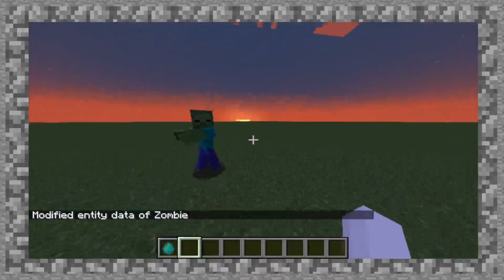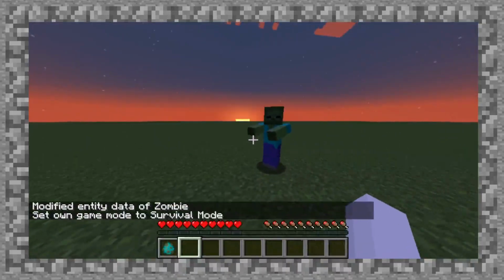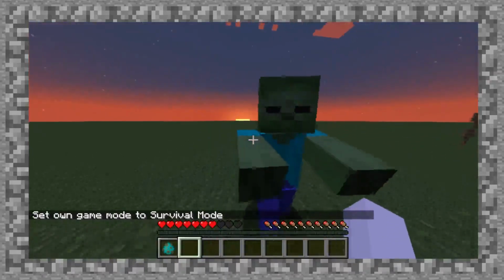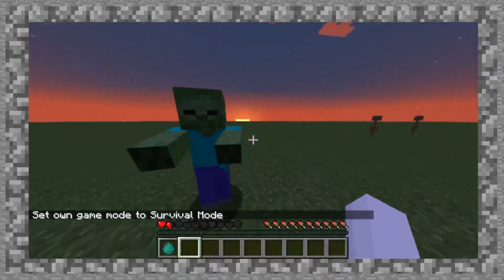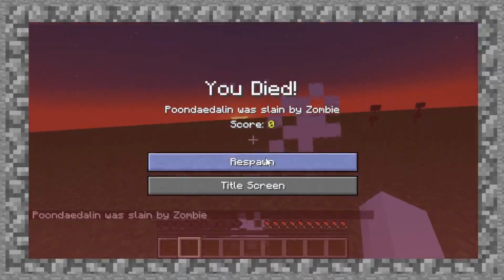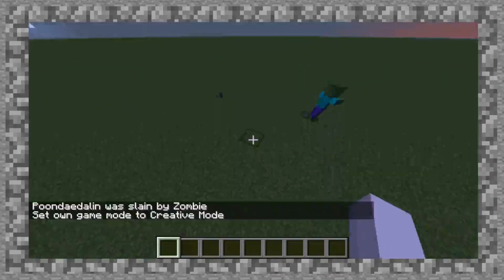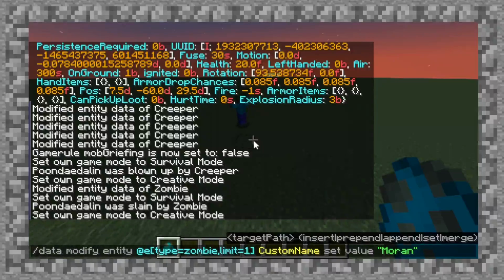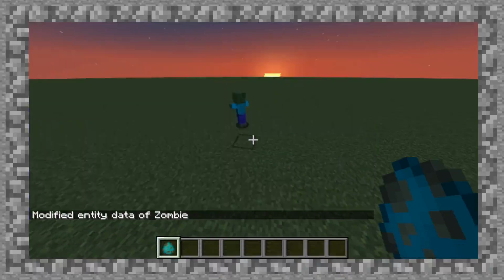Now, you would think, because entities can display in the chat if they kill you, that it would work, right? I'm just gonna let this guy run my health down. It actually didn't. And let me show you why. There's another bit of data that I can add called custom name visible. If I set its value to 1, then it will always show.